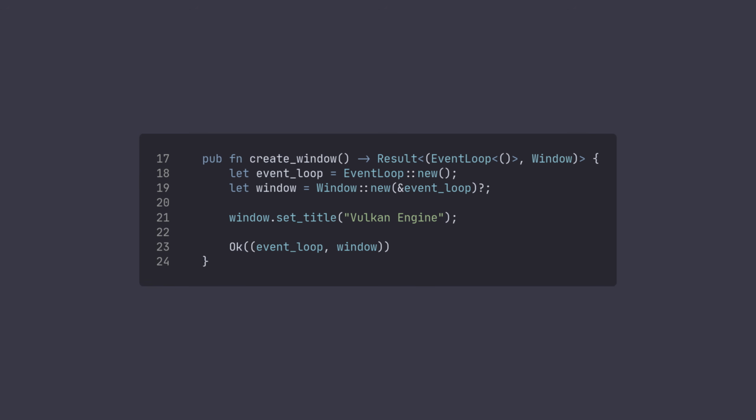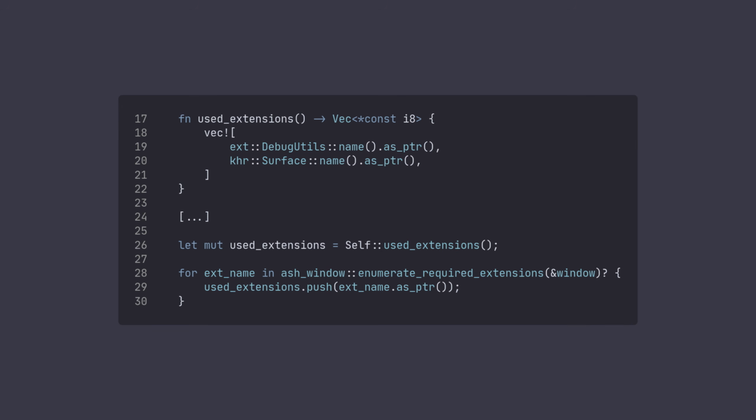This function is responsible for window and event loop creation. They are both an important part of window handling. I'm also giving the window a title because I didn't like the default one. Then I'm simply returning both the event loop and window. As window creation is OS specific, we would have to do additional work in order to support multiple operating systems.